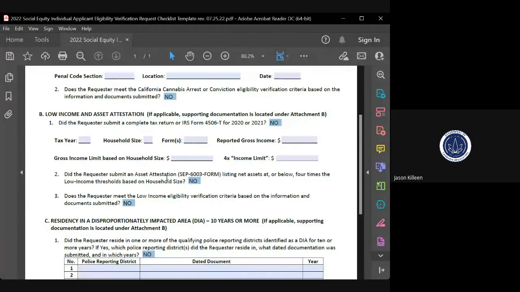And as you can see here for question number 2, it's either yes or no. They either submitted the form and the form was complete and the net assets were at or below 4 times their income threshold. But if they didn't submit the asset attestation form, a no in this box is fatal for this criteria. There's no way for them to be verified. It'll automatically mean that the answer for number 3 is also no. In order for number 3 to be a yes, these 2 things are going to have to also be a yes as you do the review.